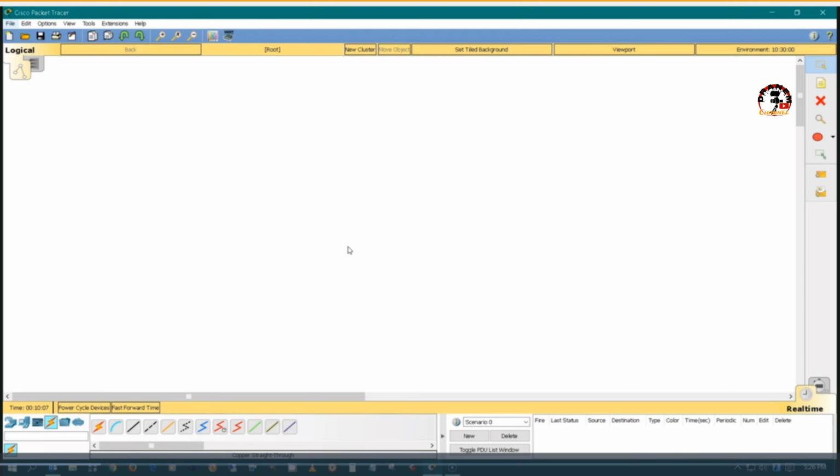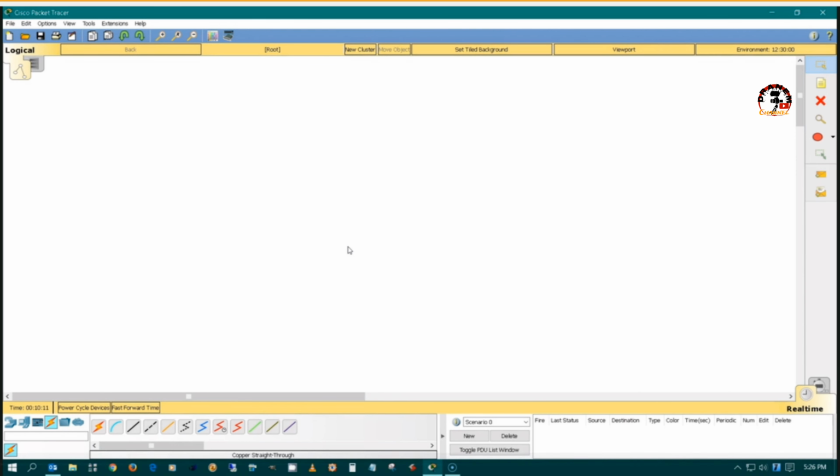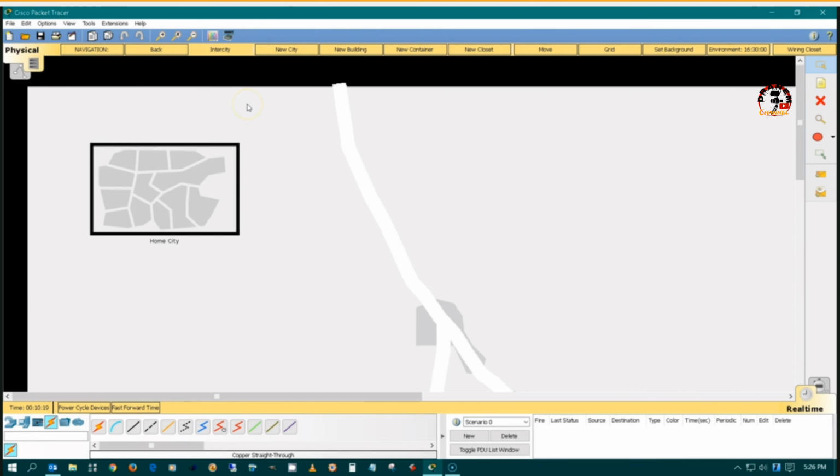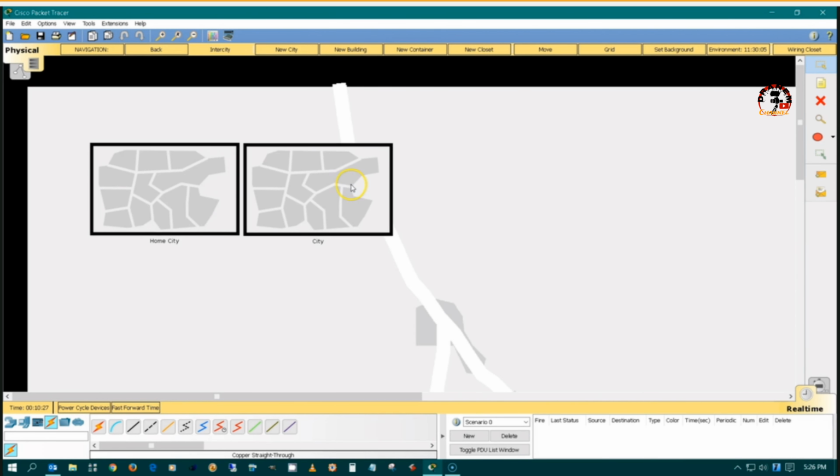Tutorial: Modifying the Physical Workspace. This tutorial explains how to modify the physical workspace. Switch to Physical Mode. Click the New City button to create a new city in the physical workspace. This is the newly created city. The city can be renamed by editing the text box.